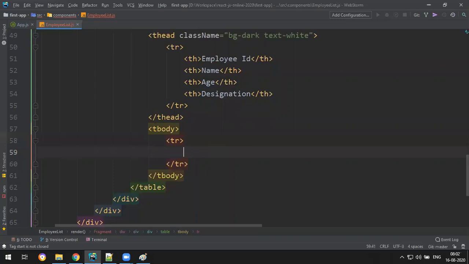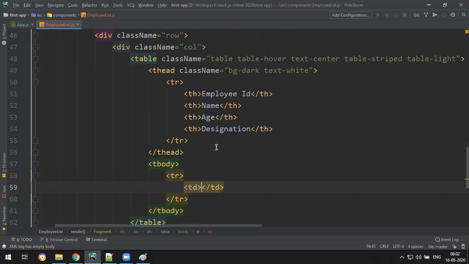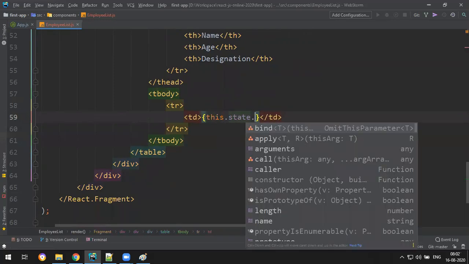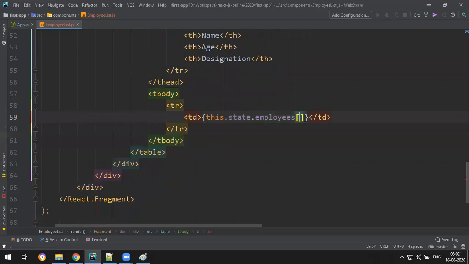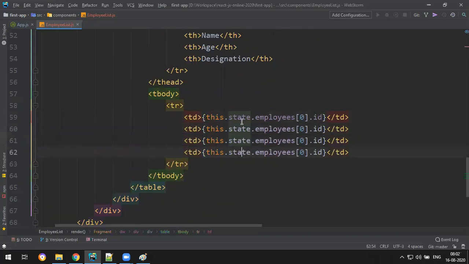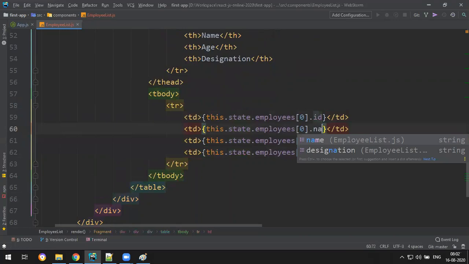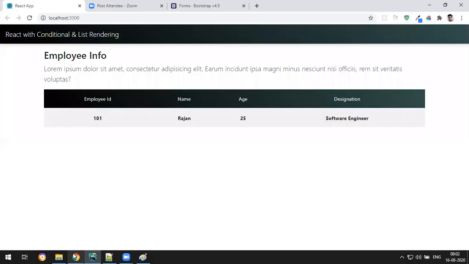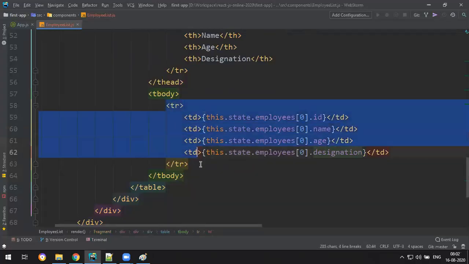Table row and table data. We'll write some static, for example, first record. How do you display it here? this.state.employees[0].id. Okay, this is name, this is age, this is designation. So if you write like this, you get the first record, and you want to write the next record.